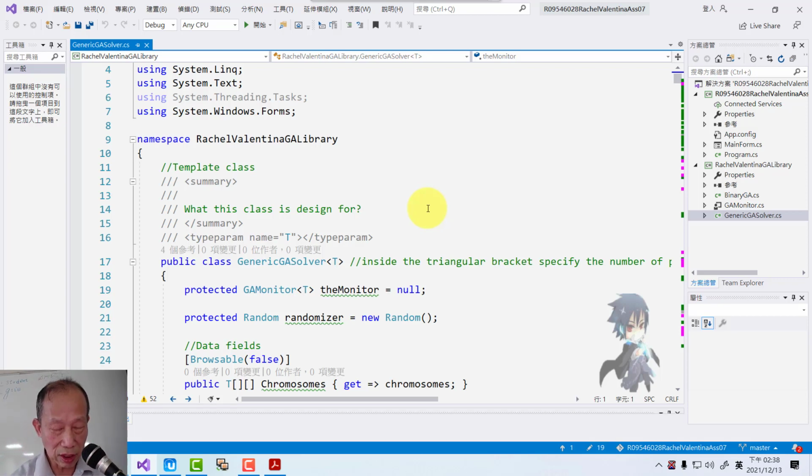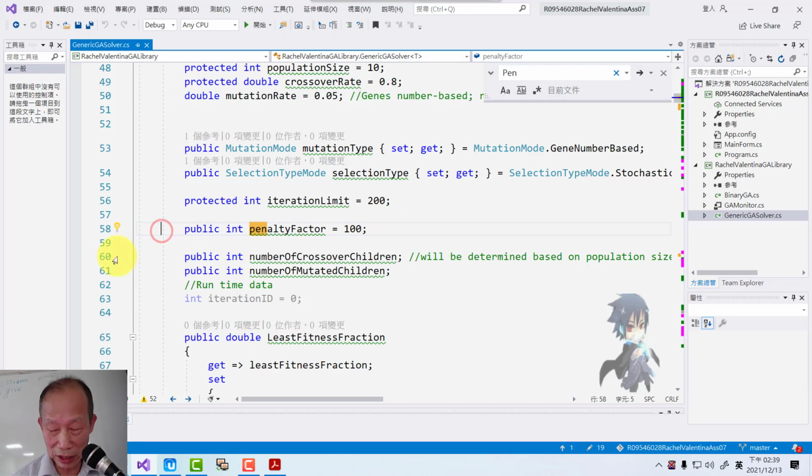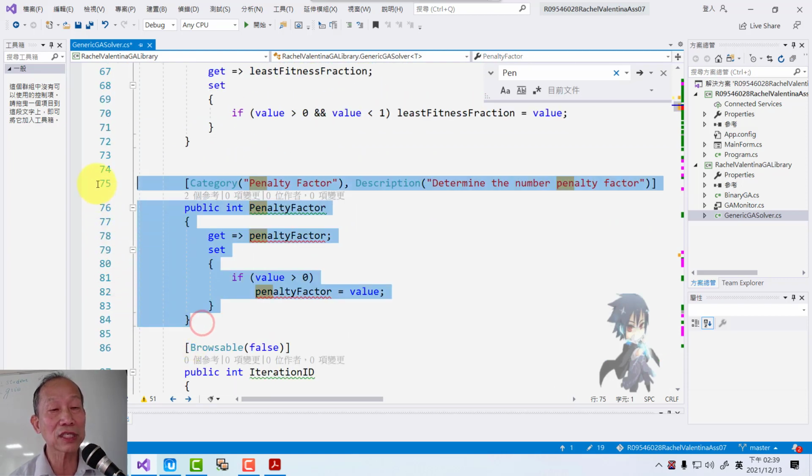Okay, so I think Rachel has added a penalty factor right here. It is not GA data, right? It is problem-dependent data. So you need to move that out. I don't know who initiated this wrong idea. So comment that out, don't put it in here. There should be no penalty stuff there. You need to think about that.